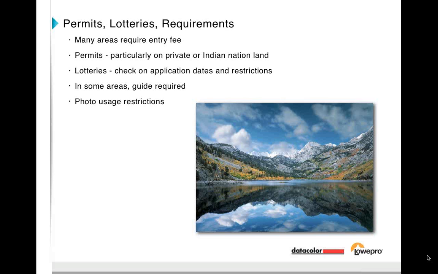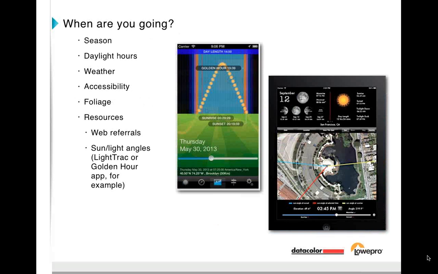Some parts of Monument Valley, for example, you're required to have a guide. And in some places, there may be photo usage restrictions. So you have to be aware of all these things and line them up, again, before you leave home. It can be pretty disappointing to travel a long distance to a place and find out that you can't get in or you can't shoot the way that you want to, et cetera, et cetera.